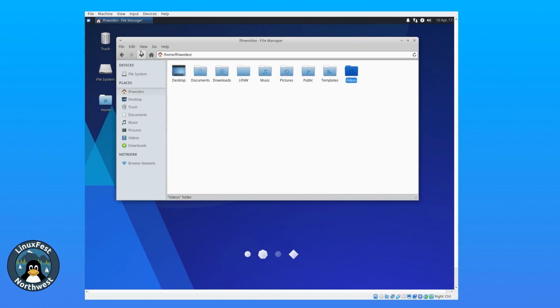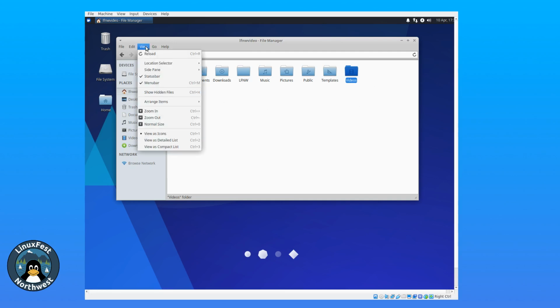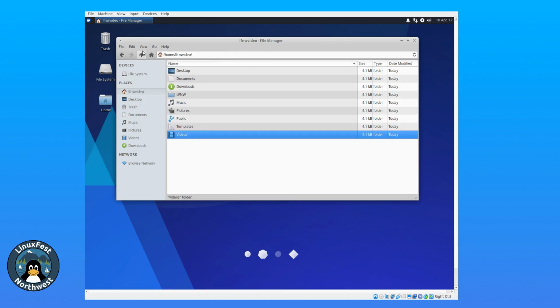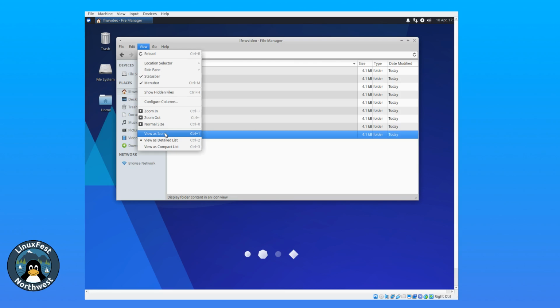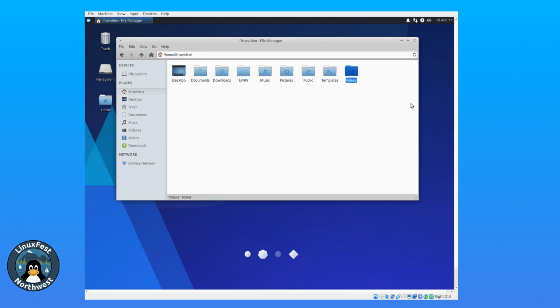I won't spend a lot of time on this. You can play with it if you want to figure out some of the stuff. You can change how it looks. Here's a detailed list versus icon list and so on. But anyway, it's a very standard system. It doesn't do a lot, but it does what we need to do. Okay?